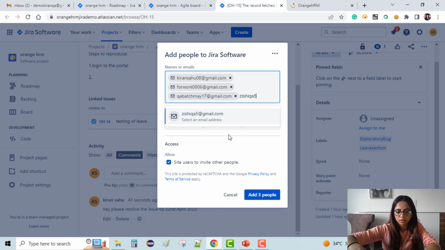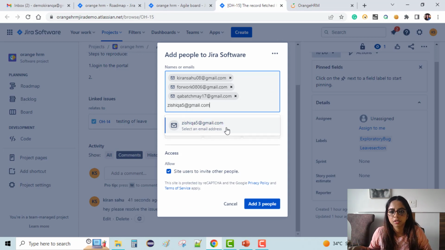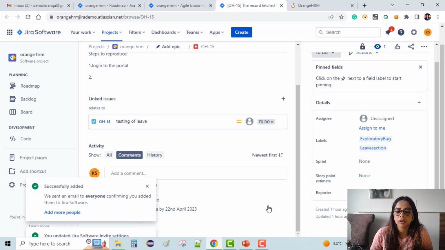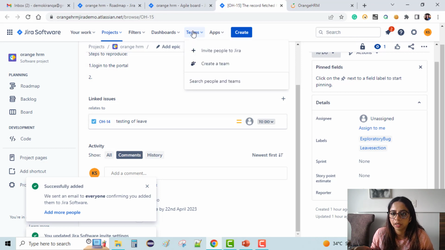Now I have added all these email addresses, and I'll just click on add 4 people. So all these 4 people will get notifications from Jira that somebody named Kiransahuqa is trying to add you in your team in Jira. So these people have to accept that invitation, and then I can see them in my teams. So what I can do, I can just go on this tab again and search for people and team.